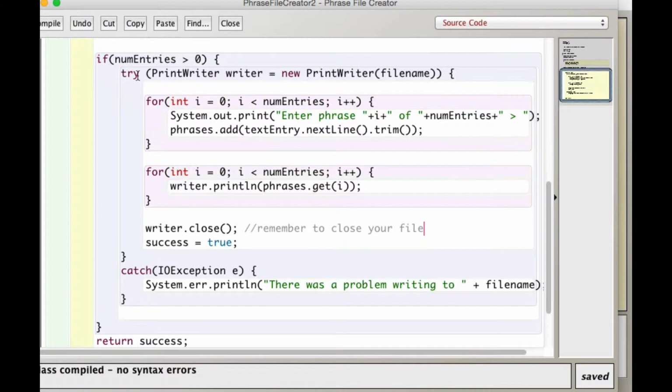Try. Okay, so now we use Java's try-catch structure to trap for errors that could occur at runtime, for things like it's unable to write the file. So this is different from logic errors or syntax errors. These would be runtime errors related to the program being unable to correctly communicate with the larger world, in this case the file system.